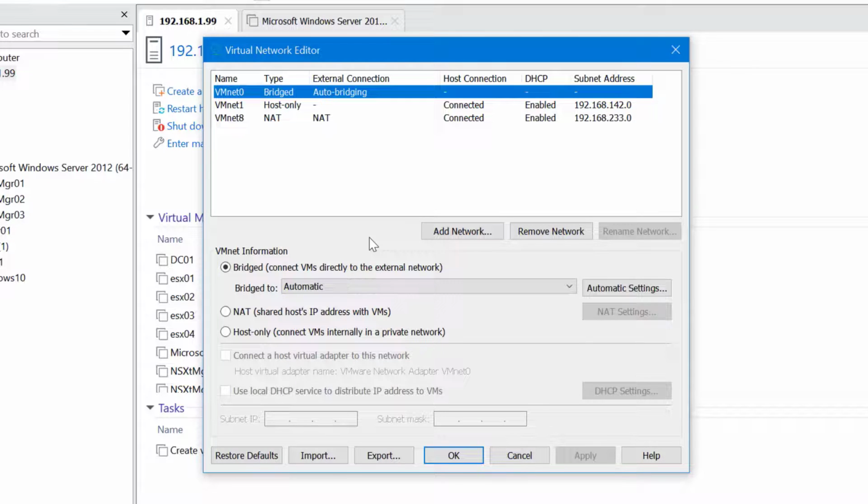I will talk about these settings in detail in the later demos, but be careful when you make changes in here. Any misconfiguration can lead to network connectivity issues for the virtual machines. But for now, just be aware that this tool is available to customize virtual networking for your virtual machines running in VMware Workstation.